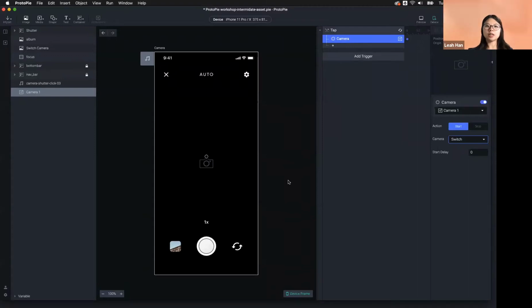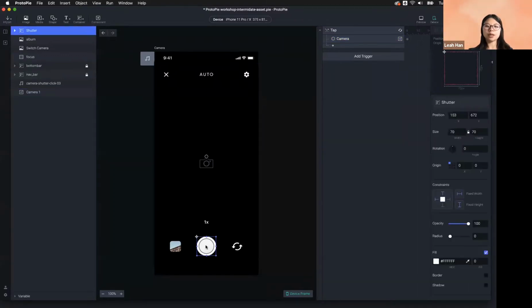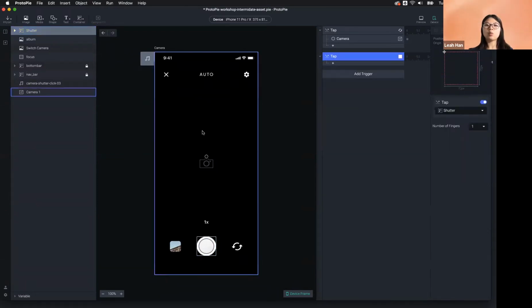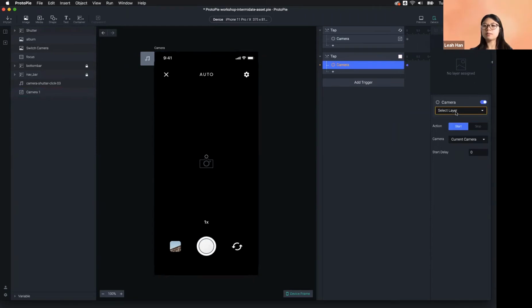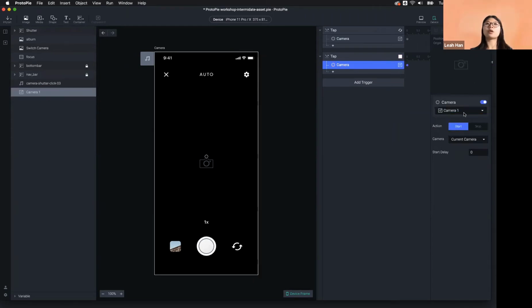The second interaction is when I tap this button in the middle, which I call the shutter button. When I tap it, I want to take a picture. So same, I need to use the camera response and select the camera layer. But this time the action should be stop. Now send it to your phone.